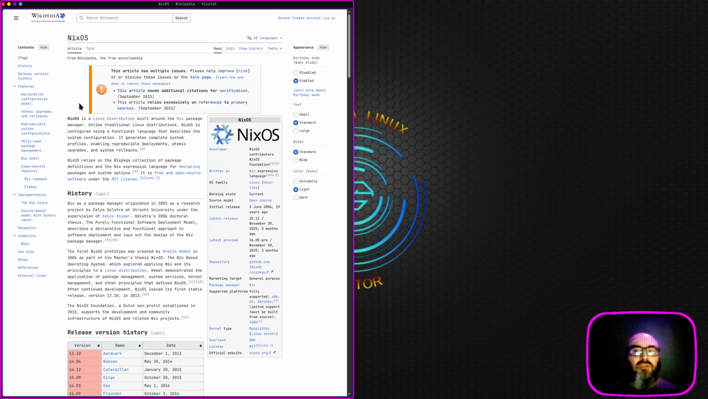This has saved me so many times already. Otherwise, I think I would have hated myself more than this Linux distribution. Because sometimes I'm so slow. Anyway, NixOS relies on the Nix packages collection of package definitions and the Nix expression language for declaring packages and system options. It is free and open source software under the MIT license.